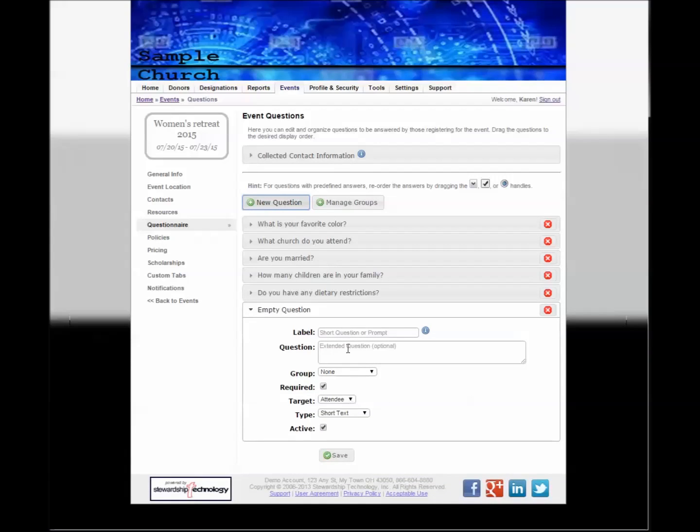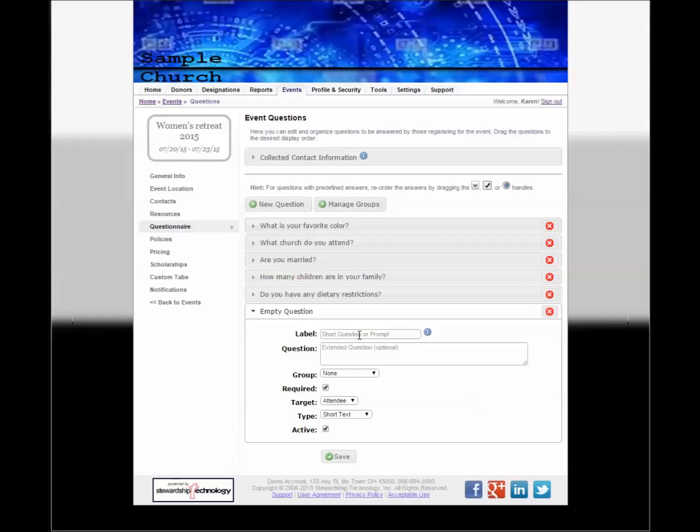And you can see that we have a variety of different options here. Under Label, you can type a short version of the question. And here, under Question, we can add a more detailed version of the question if you need. If we had a lot of questions that we'd like to ask registrants, we can also organize them into groups. I'll go over the Manage Groups feature in just a moment. Here, we'll determine whether or not we want this question to be required for registration.